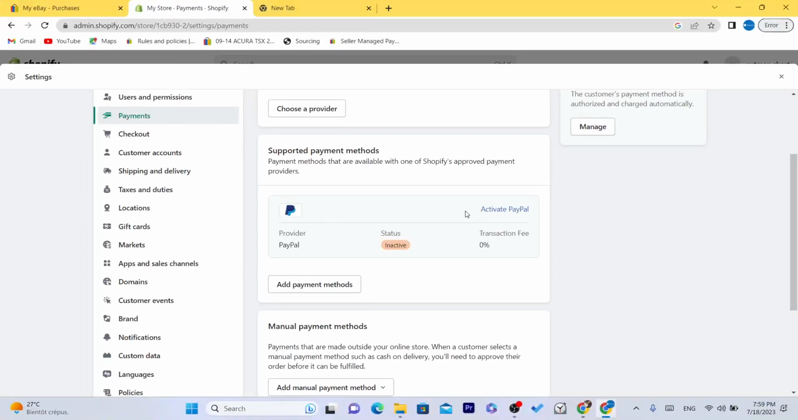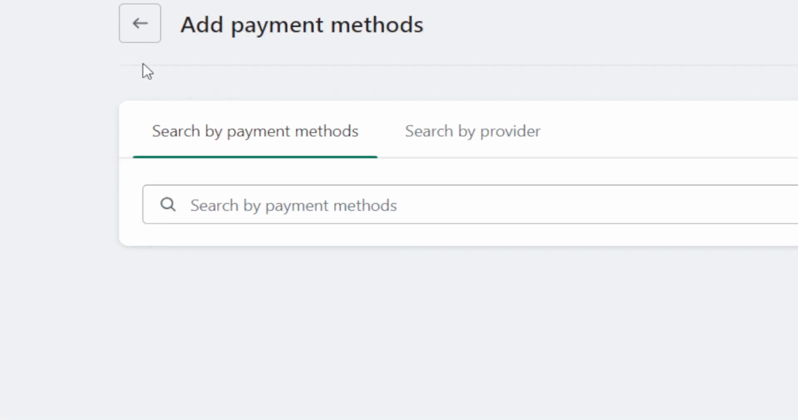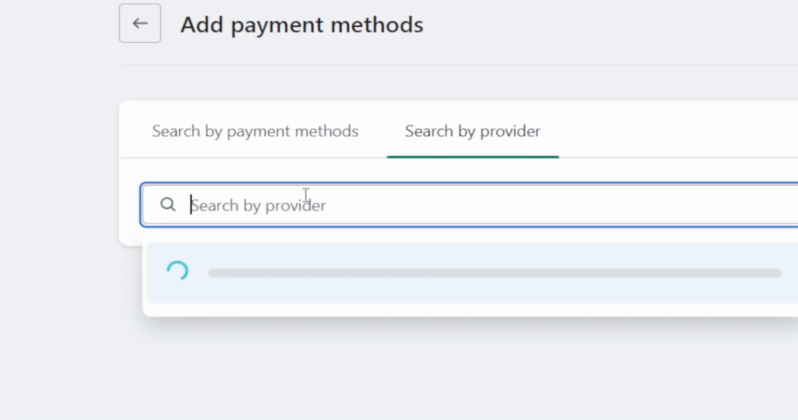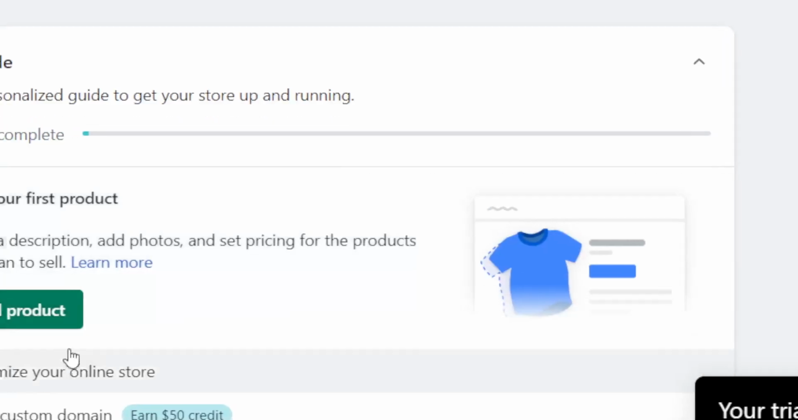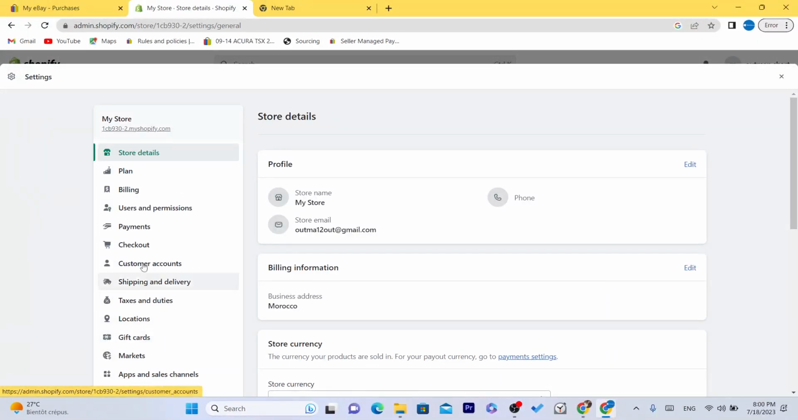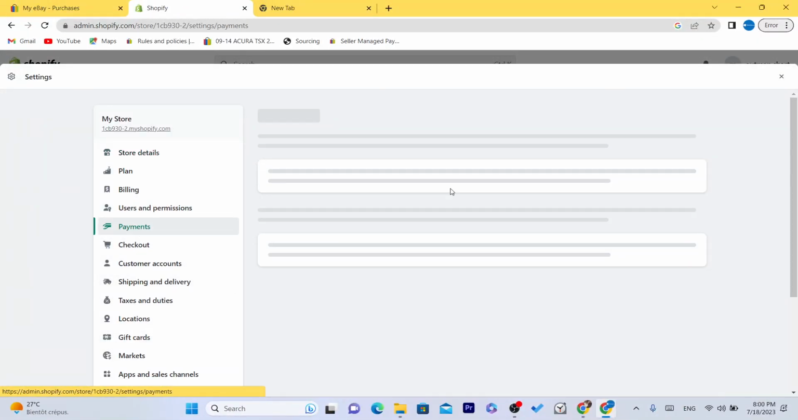It's asking me to activate PayPal. But if you don't see PayPal here, you want to click on add payment methods, click on search by provider, and search for PayPal. For me, I already have it. Let me just go back, and I'm going to show you how you can activate it.